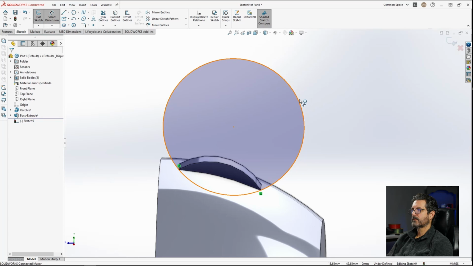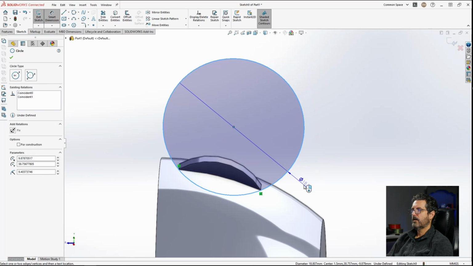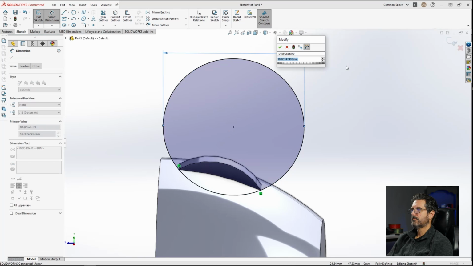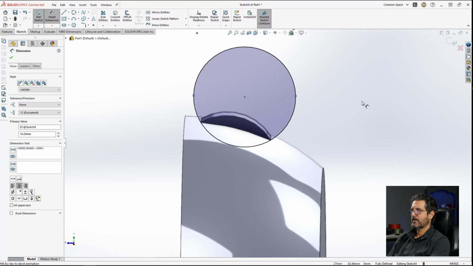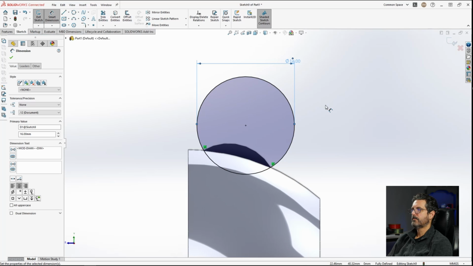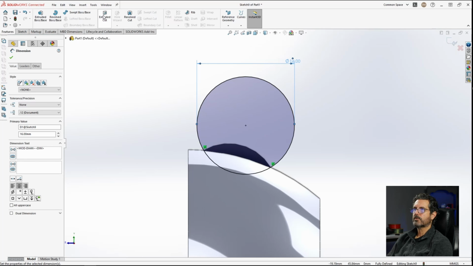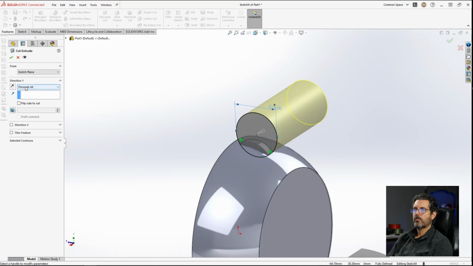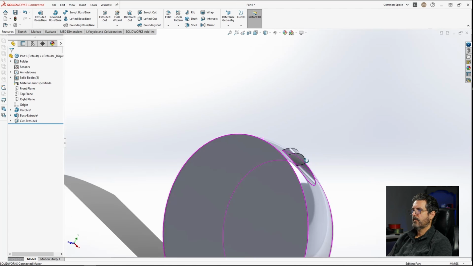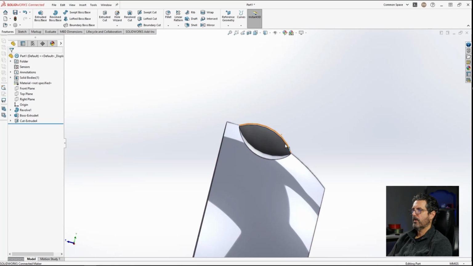And let's make this, let's try 16. Control 8 to go normal to. And I think that looks pretty good. Let's go ahead and extrude that. So extrude cut. And now we're going to go through all, and we want to go this direction here. Hit enter. All right, that's our part there.